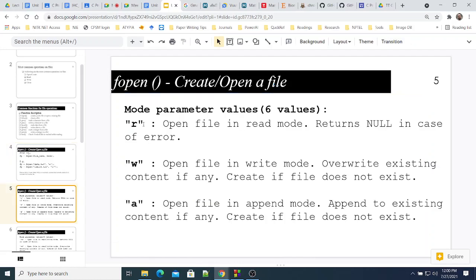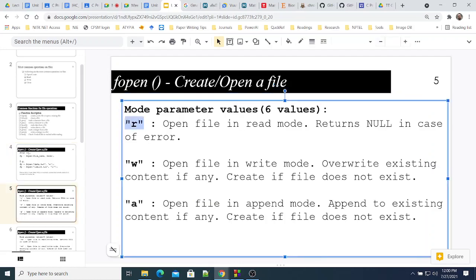So read mode means the second parameter of the fopen function. Read mode means the file will be opened for reading, and if the file is not there or any error occurs in the process of opening the file, the value NULL will be returned. Okay, NULL is essentially 0.